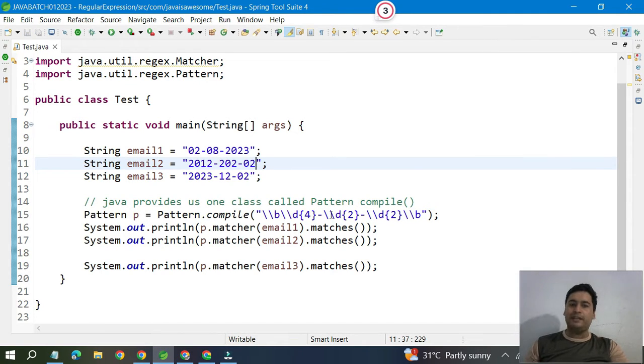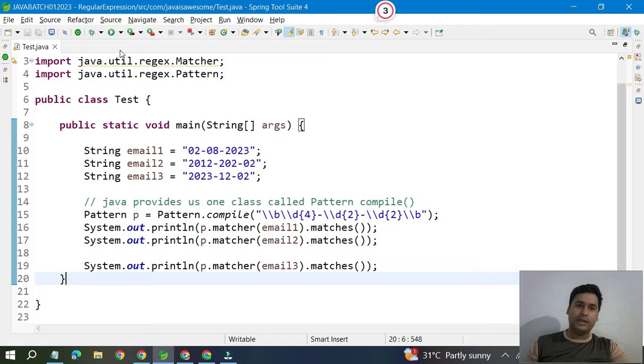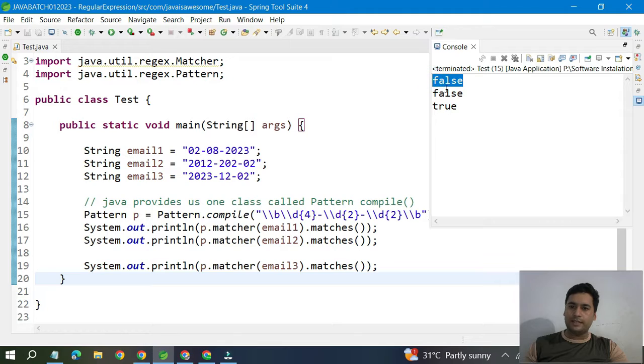Based on this pattern, we have to identify which one is correct. They are saying the first 4 digits, then a hyphen. Based on that, this one is correct, this one is also correct, but here we need only 2 digits, but we are giving 3 digits, so this one fails. So only this one is correct. Let me write it. We have already written it, but I don't want to change it. Just run it, and you can see the output. The first one is false, the second one is false, and the third one is true, based on the regular expression pattern, guys.